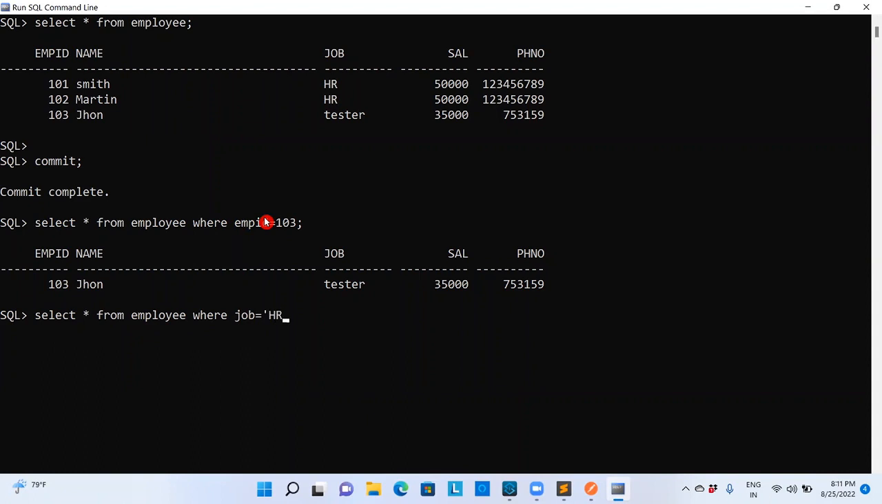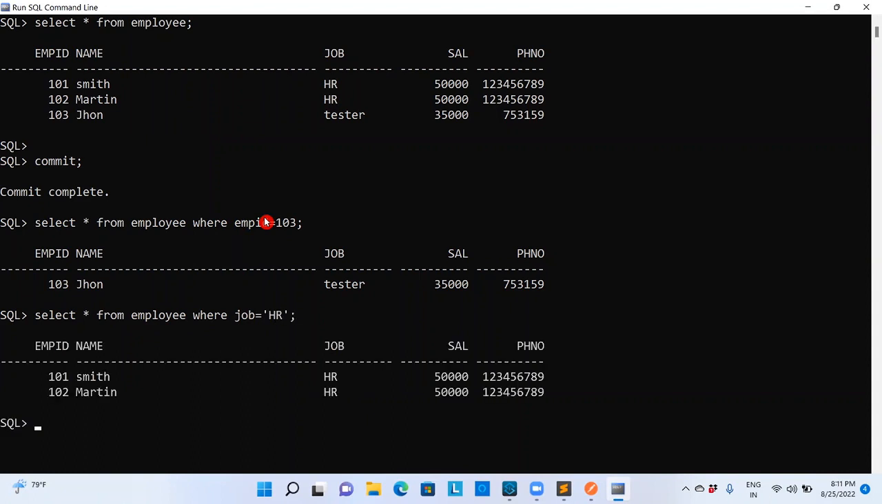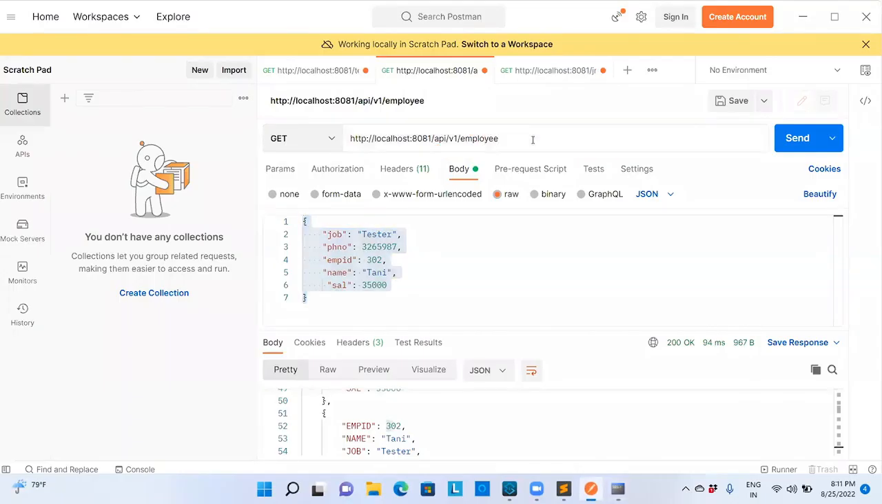Otherwise, for example, instead of employee ID, I am giving job equal to HR. Gotcha. So this is the way I want to create one flow. I don't want to pick all the employees. I want to pick a particular job that I am sending, and only that one. So how can we pass this job? By using the query parameter. That means my query for the GET is passing job equal to HR.